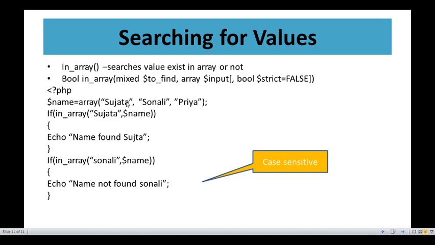Here is the array with the values Sujata, Sonali, Priyam. With in_array, we check whether this value is present inside this array, where the array name is $name. So is Sujata present inside this or not? See, this is case sensitive. So find out whether it exists. If yes, it will return true, and the message will be name found Sujata.